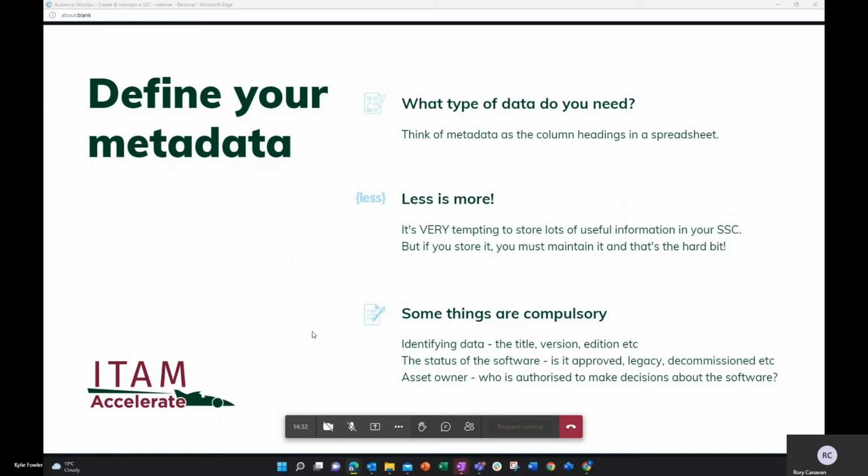It would help to take myself off mute, wouldn't it? Yeah, what type of data do you need? Well, it depends on what use cases you actually call out in the first place, which will drag to the fore what data you're going to use and reuse on a regular basis.